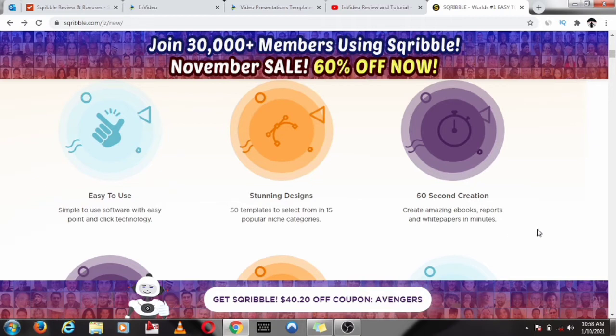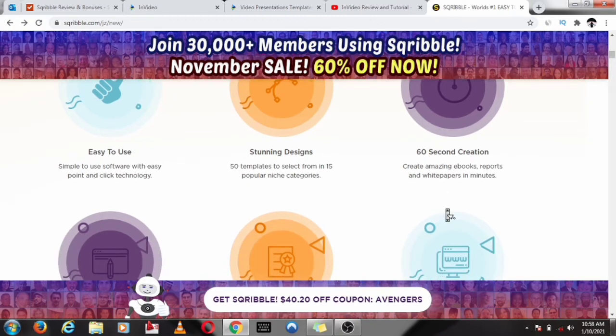No, not that. It says here 60 seconds creation. 60 seconds creation is an exaggeration, as already mentioned. You can't create an ebook, no matter how familiar you are with the product Sqribble. You can't create your own ebook in 1 minute. It's impossible. You have to edit it, it's important. You need to do all of that.